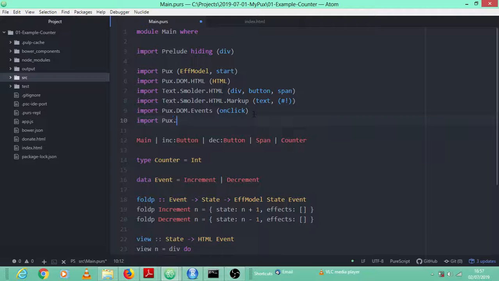dot renderer dot react. Okay, so let's come back here, and yep.